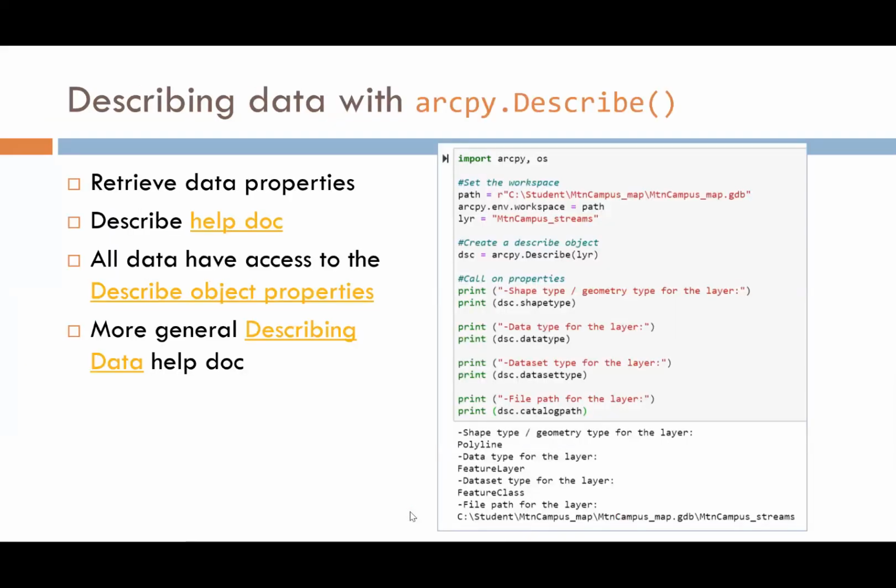All right, let's talk about how we can get data properties. One thing that is really important and very useful is the ability to pull properties out of data and then use that information to know what to do next in a script. So you might want to know if a data set is a vector or a raster. Is it a feature class? Is it a TIN? Is it a grid? Is it a shapefile? Is the workspace that has been set a regular folder or a geodatabase? All of these types of characteristics of the data can impact what we might want to do to the data or what we might want to call it.